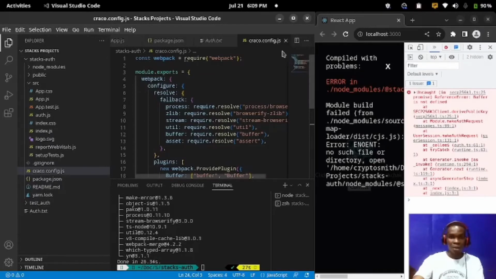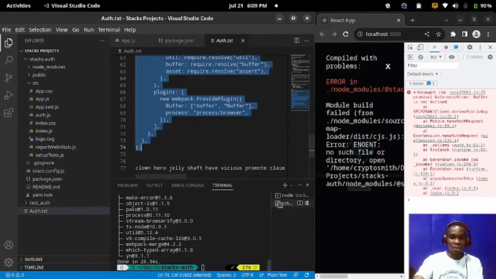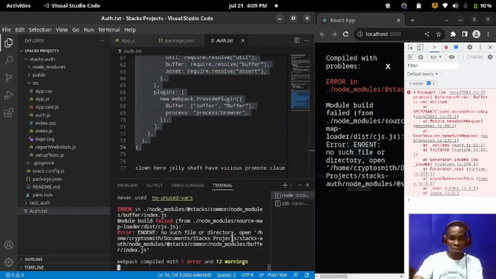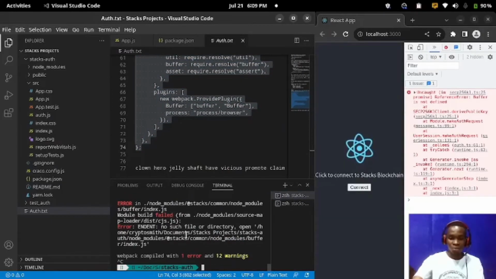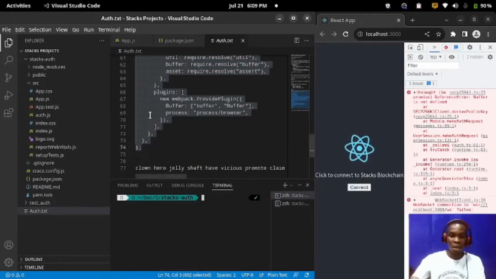All right. So moving on, you're going to want to stop the running project and rerun it to actually compile with all the changes we've made. So yeah, I'm going to do yarn start again.